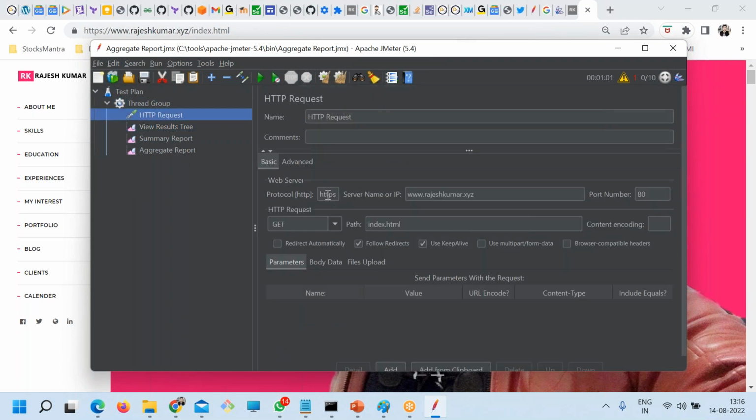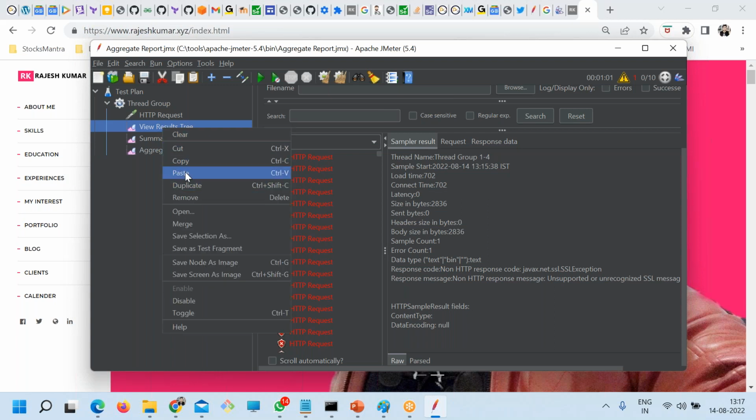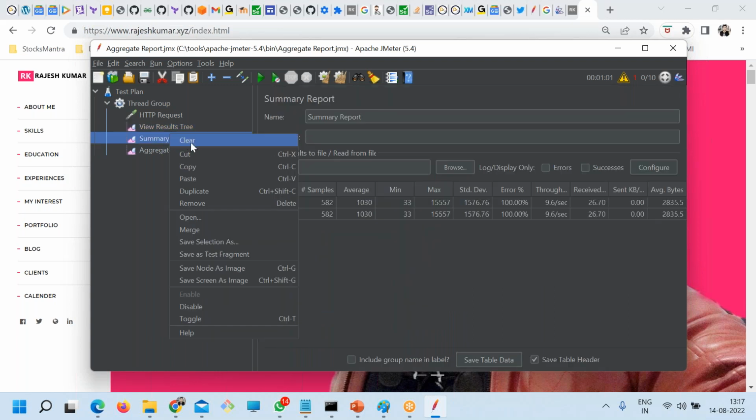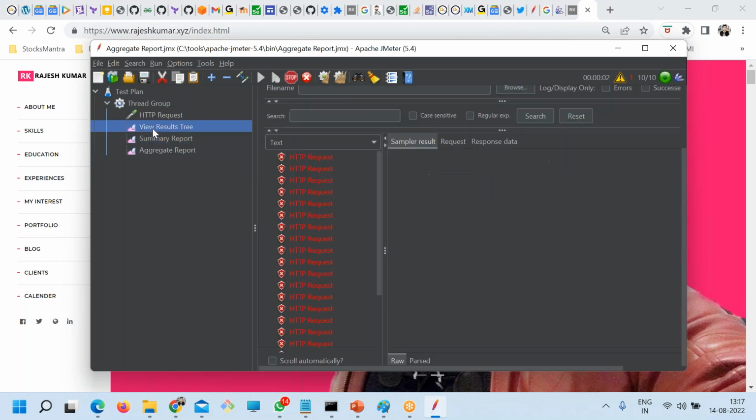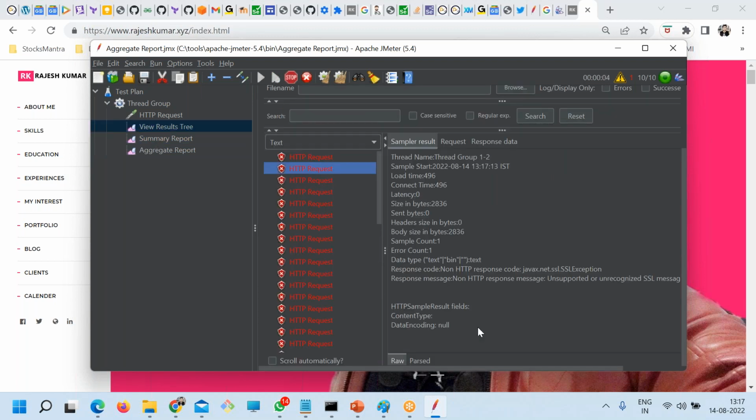So let me see that HTTPS, IP address or server name. I think www, index.html. I think www is creating trouble. So let me remove it, save it, and let me clear all this. Clear the old log and start from scratch. And now if I see here, I'm not expecting this failure.